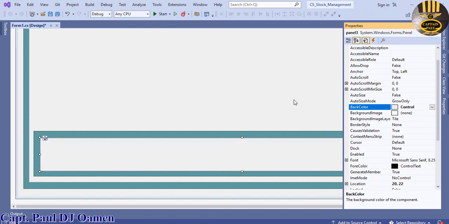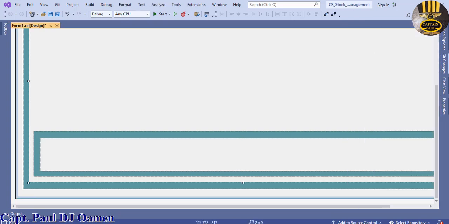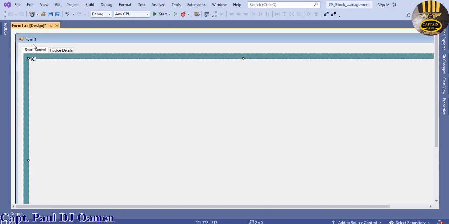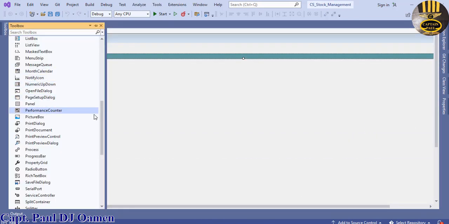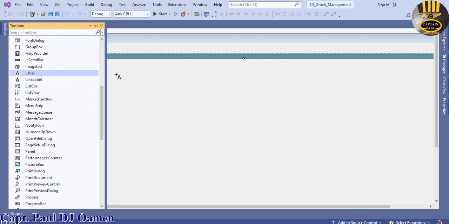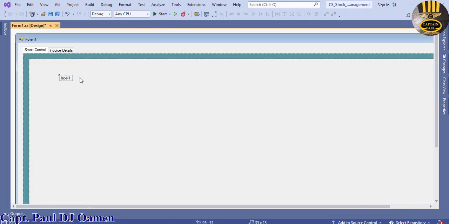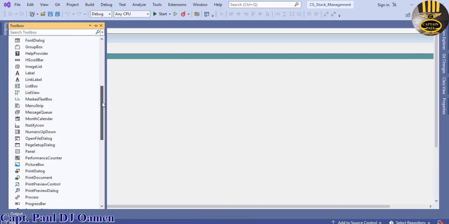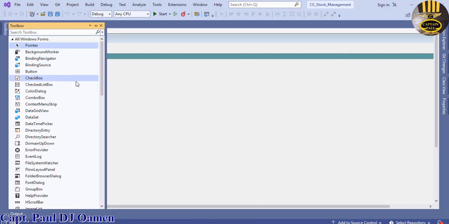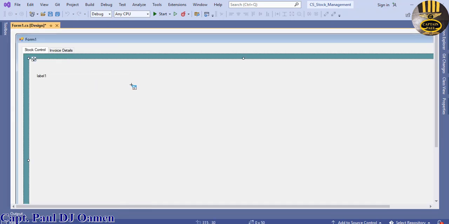There we go. Now let's grab hold of a label. Come right here and grab hold of a label. You have one label here, and we're going to need another. Oh, okay, let's grab, that's a label. Let's grab hold of a combo box. So we have a label and a combo box.